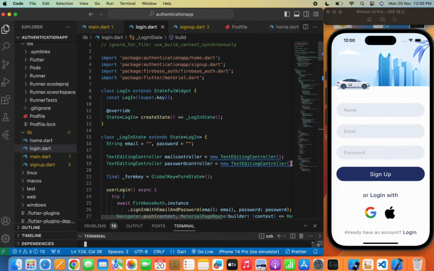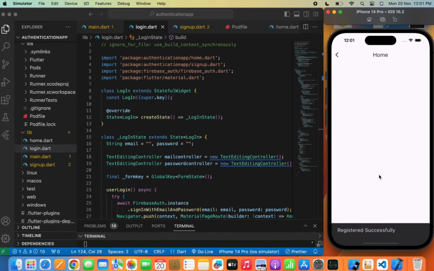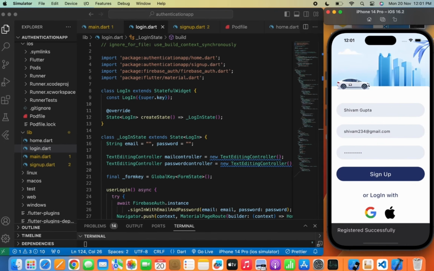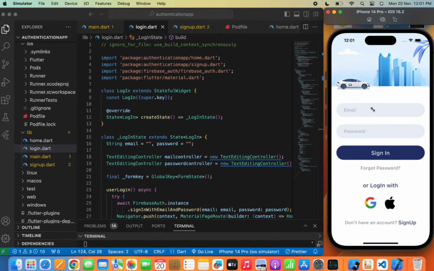Now here, I will create an account and I will use the same email to log in to the app. So first I will create a new account by using the sign up page. In the name I will write Shivam Gupta and will use an email 234 at gmail.com and the password, and will click on the sign up button. So we have registered successfully. Now let's move to the login page and I will use the same email and password to log in to the app. So I will use the same email.